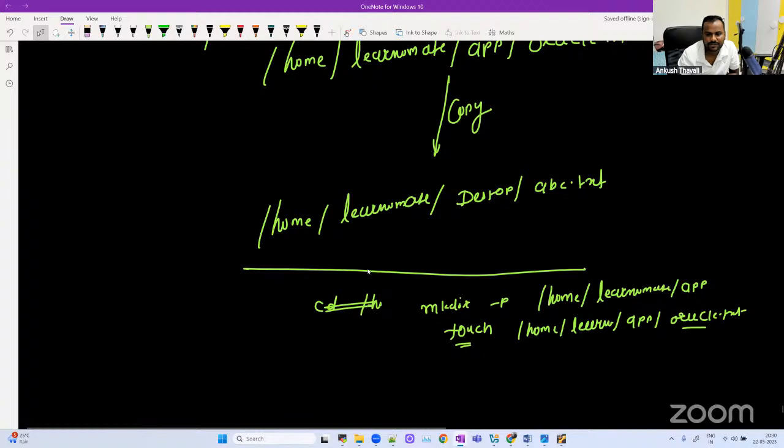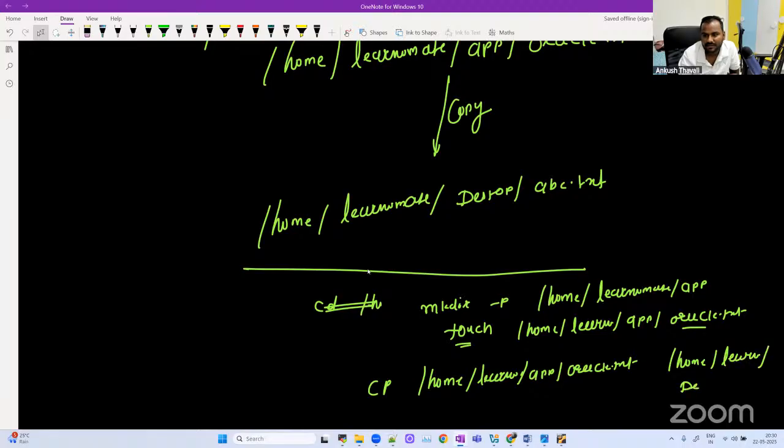Then you will say cp. Cp copies the file. Where is the file available? Under /home/learnomate/app, there is a file called oracle.txt. And where do you want to paste? Under /home/learnomate/desktop with the name abc.txt. What do you think, guys? Is it clear? Difficult? Any question with this output?